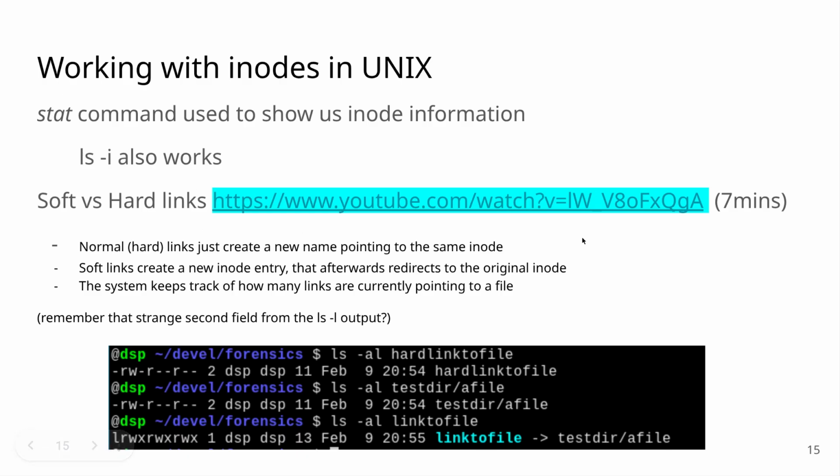Now, you can watch this video that we've made that explains better the difference between soft and hard links, but just to cover it very briefly here. The hard links, as we said, create a new name that points to the same inode, while a soft link creates a completely new inode entry that points to the original file, in a sense, that points to the original inode eventually.